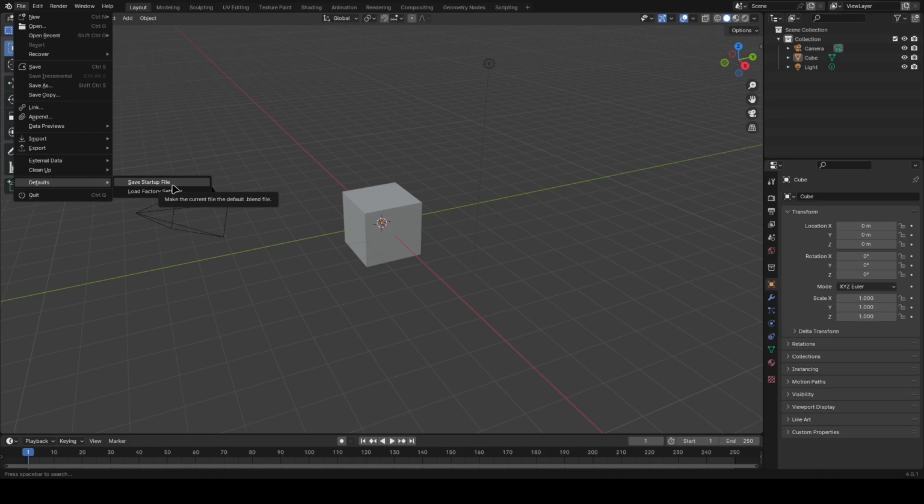Save startup file saves the current blend file as the startup file. This will become what you see when you launch the Blender software. Load factory settings restores the default startup file and preferences.